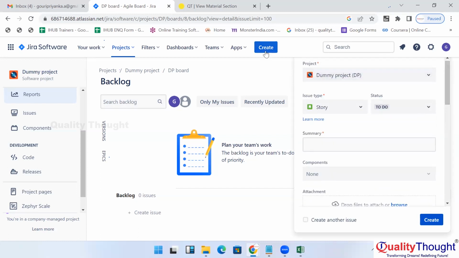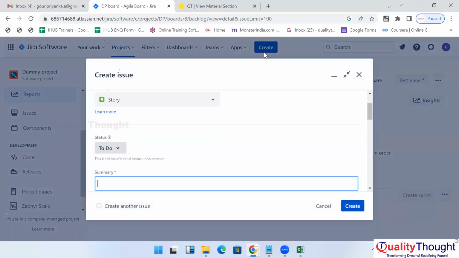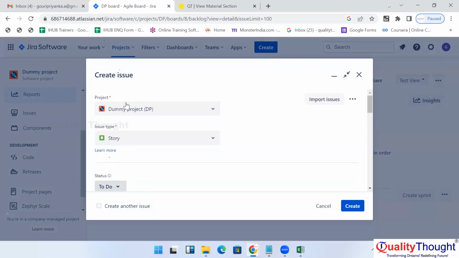So first we will go with create epic. First ensure, we have to select the create button, whatever the issue type may be: epic, story, task, bug or test case, anything. If we want to create new, then go for create. Just click on create, and then ensure it is your project. Then the next step is to select the issue type.